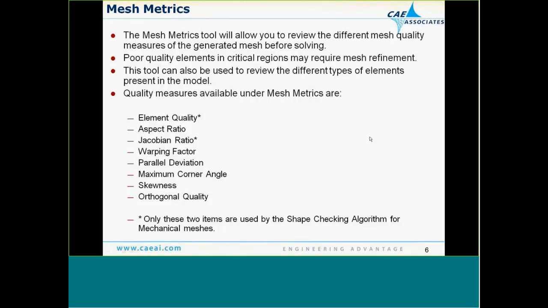Things that are available are element quality, a general measure that is a measure of the ratio of the element volume to the average element edge length cubed. Aspect ratio, size of an element to its length, Jacobian ratio, warping factor, parallel deviation, maximum corner angle, skewness, and orthogonal quality. Of all these measures that are available in the mesh metrics, only the two starred ones, element quality and Jacobian ratio, are actually used by the mesher to check whether the mesh is acceptable or not.